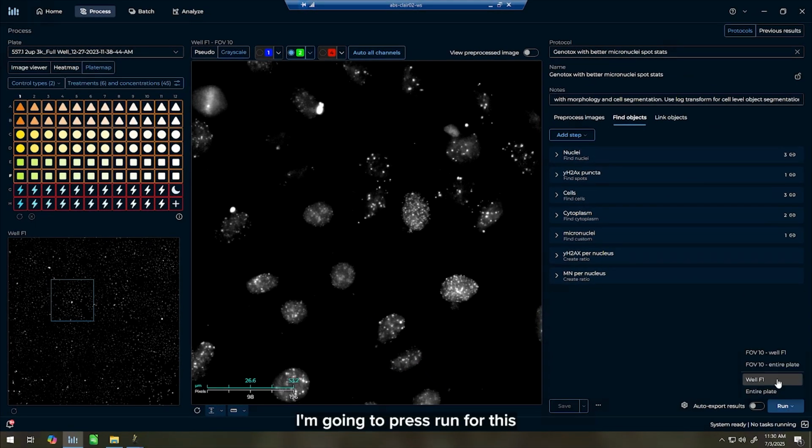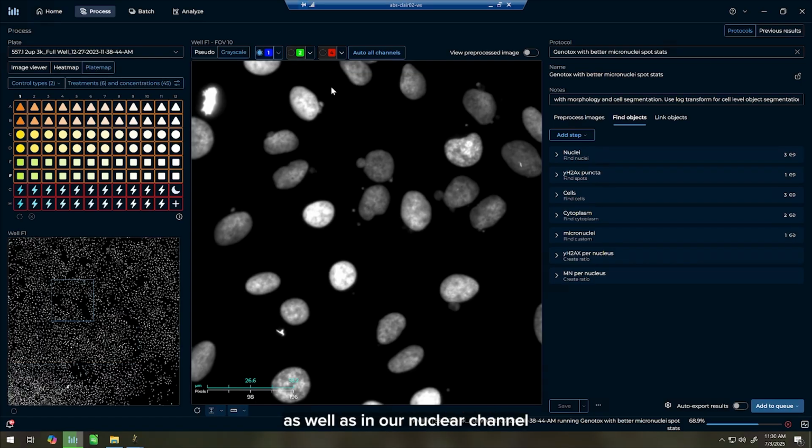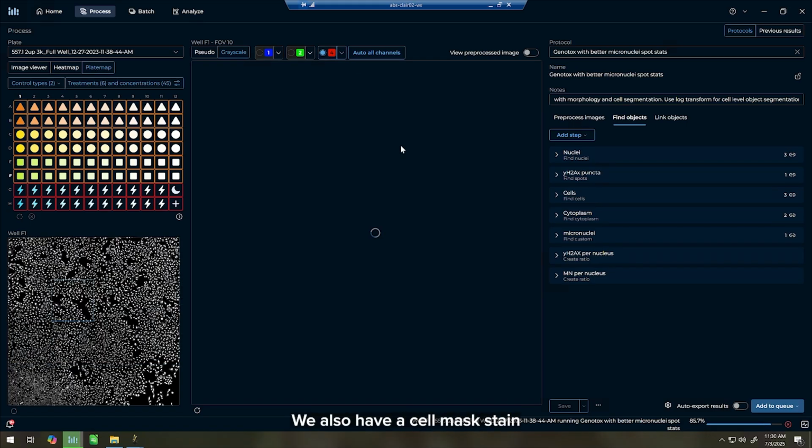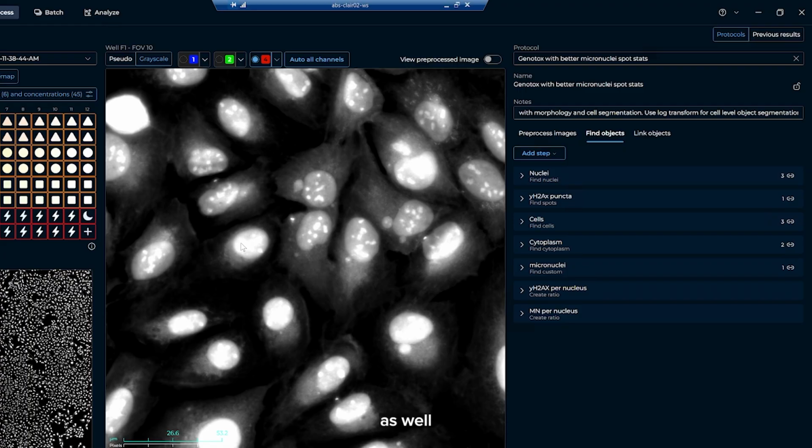I'm going to press run for this wellness protocol to demonstrate what each step does for this. But the primary outcomes of this assay are looking at these double-stranded breaks as marked by antibody gamma H2AX, as well as in our nuclear channel, which here is a host stain, looking at these micronuclei, chromosomal fragments that have broken off and have essentially been spat out by the cell. We also have a cell mask stain to segment the cytoplasm of the cell as well.